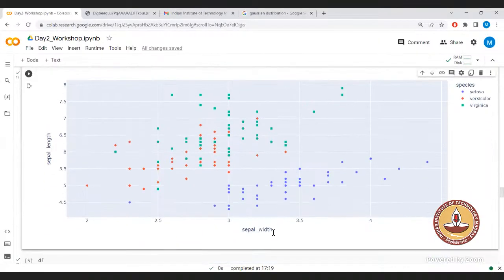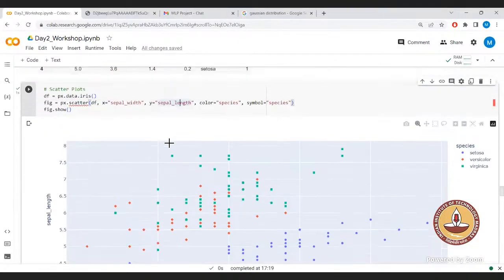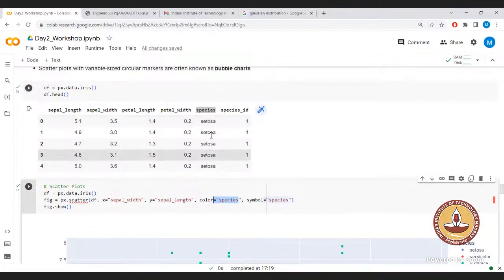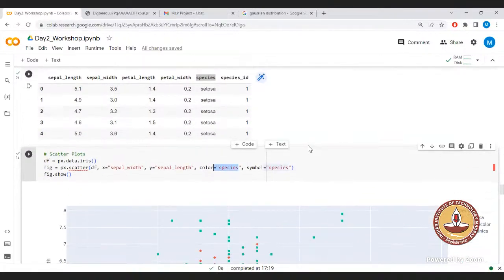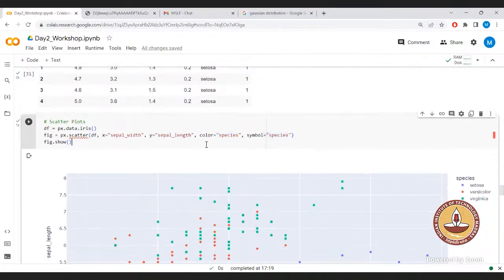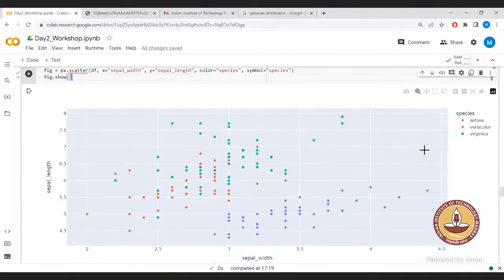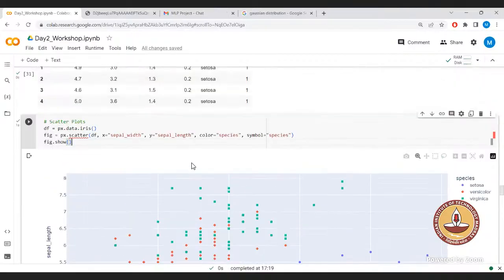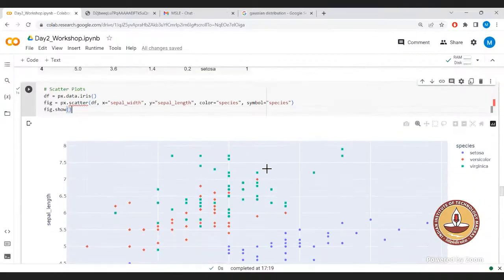I'm plotting sepal width against sepal length, and based on the species, species means setosa, versicolor, or virginica, I give different colors. So here we can see that blue colors are all setosa flowers, red colors are versicolor, and green colors are virginica flowers. I can see 3 kinds of species exist in my data at least.